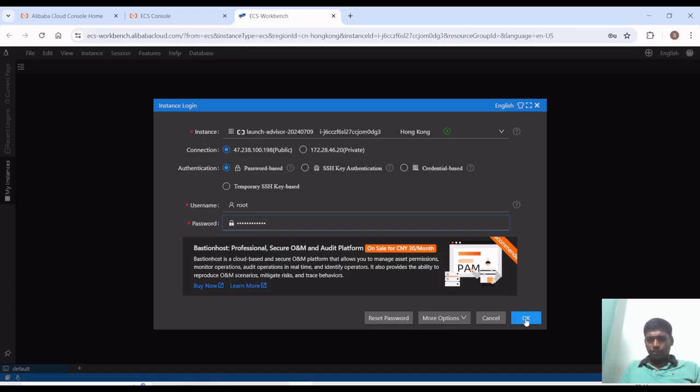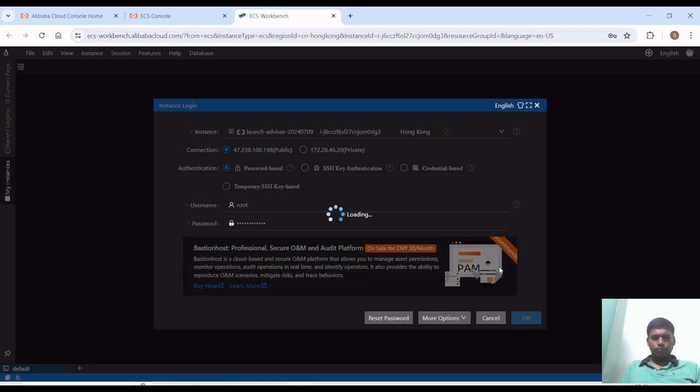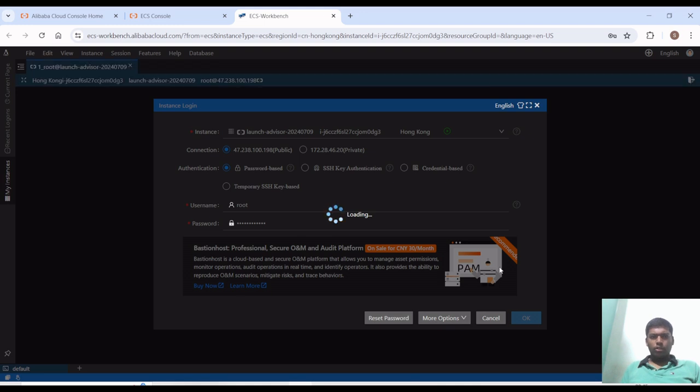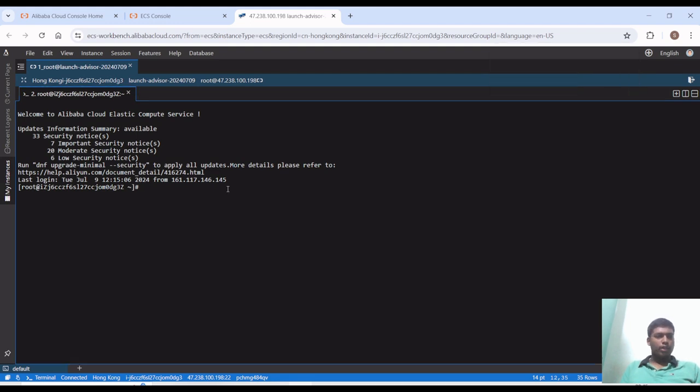I will just take a screenshot for my purpose, right? And just click on OK. Okay, so it's loading. So you have landed upon the Linux that they have provided. So you can save or never save, it doesn't matter. So this is how the ECS is being set up, right? Thank you. Let me go on to the next service.